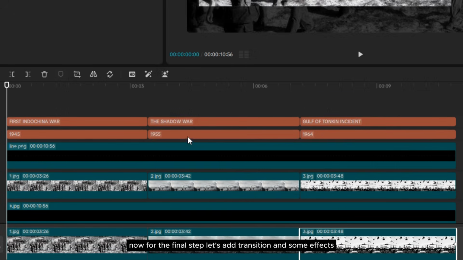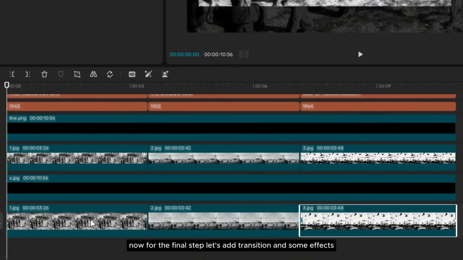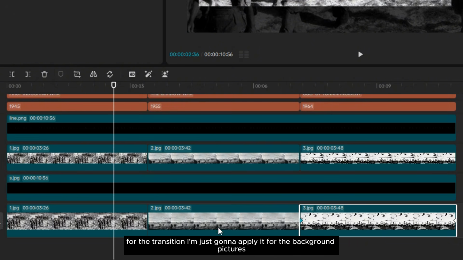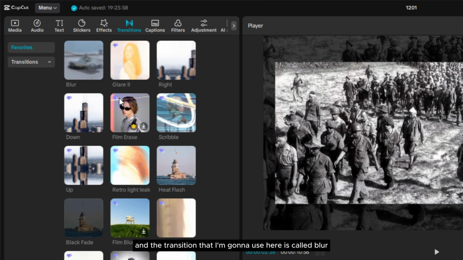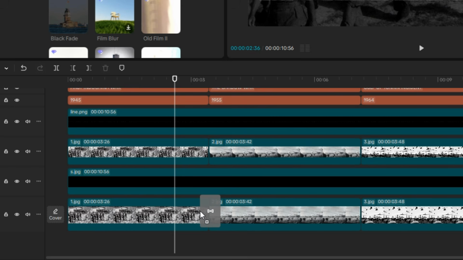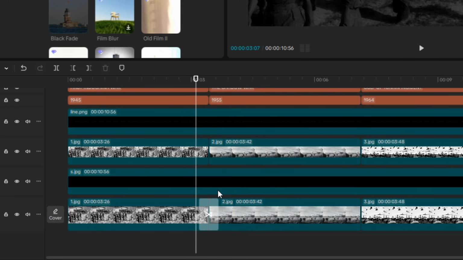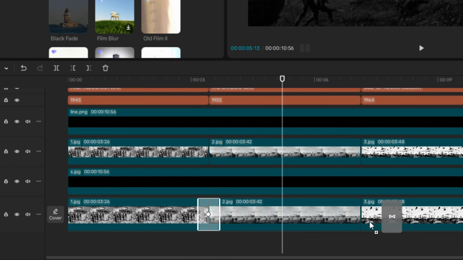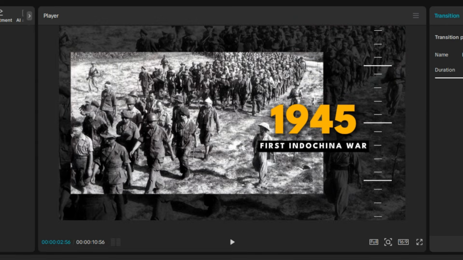Now, for the final step, let's add transition and some effects. For the transition, I'm just going to apply it for the background pictures, and the transition that I'm going to use here is called blur. Let's apply it here. And also here. It's going to look like this.